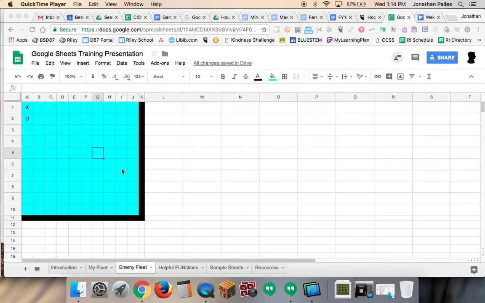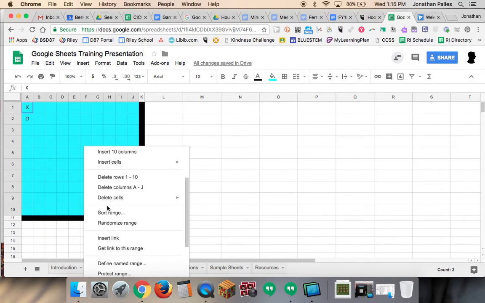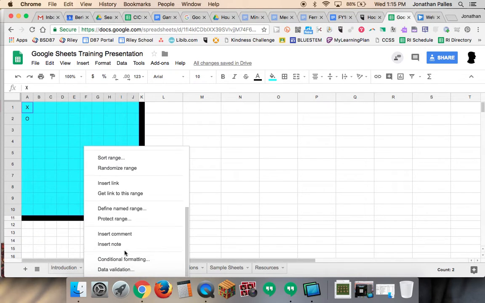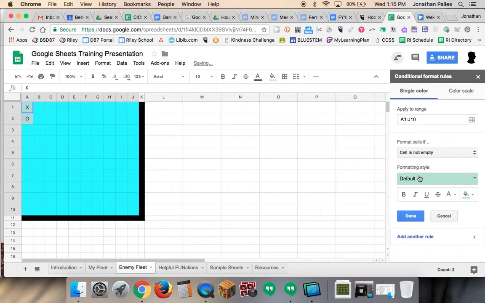So to do conditional formatting, we're going to want to set up the area that we want to change the formatting. So we're going to make that, again, A1 to J10. So we're going to highlight all of these, and then right-click and scroll down to conditional formatting. The conditional formatting rules are going to pop up over here.